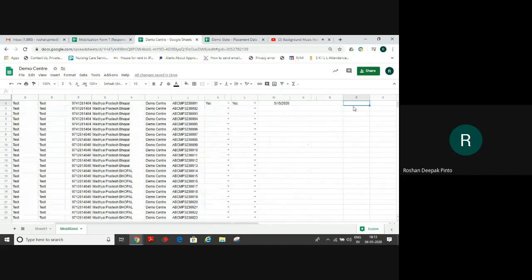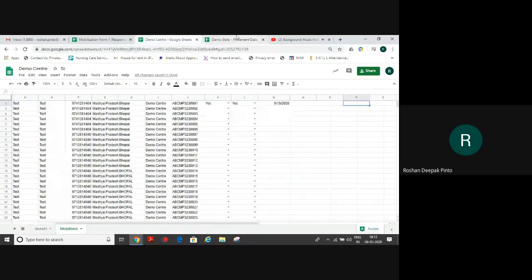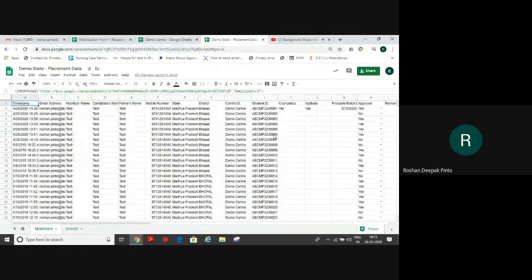Now the next thing, once this data has come in, we would like our placement team also to approve the data that has been approved by the center team, for which we create one more sheet, that is demo state placement sheet. And in the same manner as we brought in the data for the mobilization, similarly here we bring the import range from the demo center and not from the mobilization sheet, so that they can see the date here. They will see the date here. Okay, this candidate has to be started on 15, so they also give their approval.